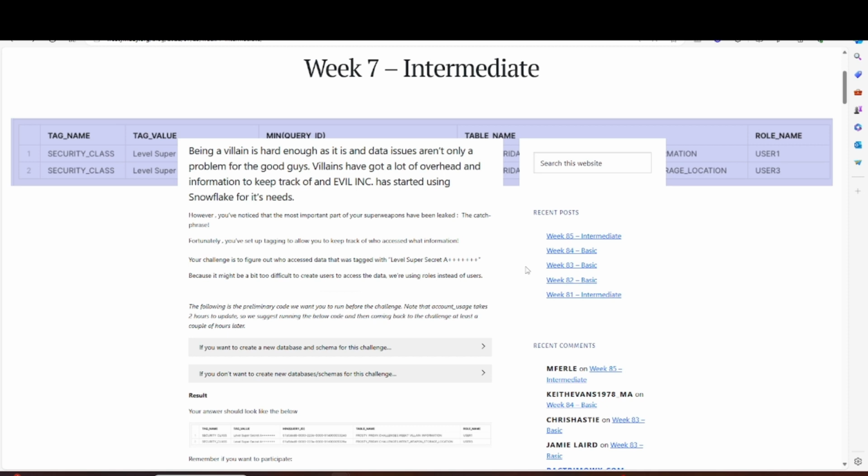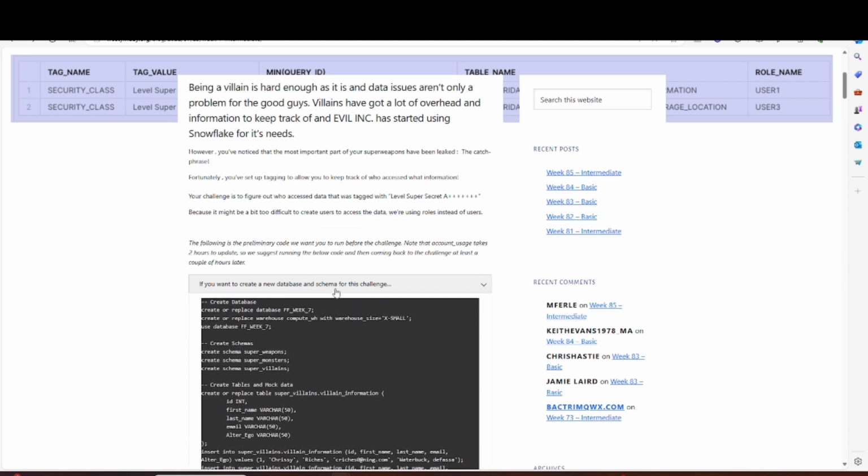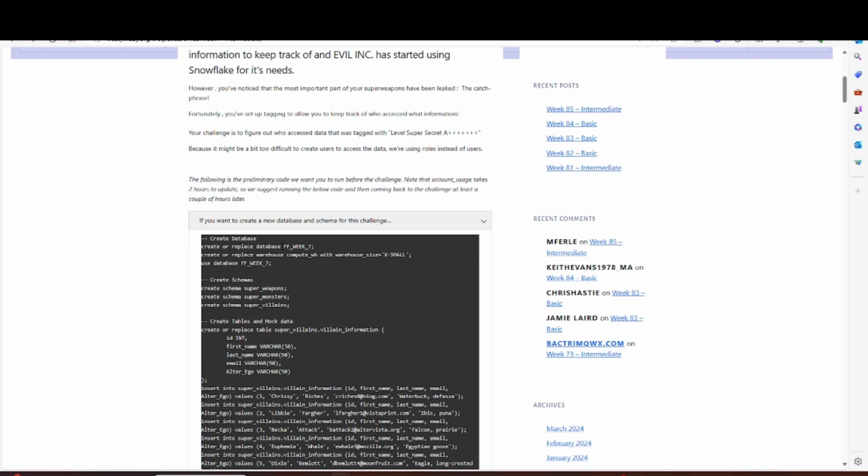Alright then, what does it say underneath? The following is the preliminary code we want you to run before the challenge. Note that account usage takes 2 hours to update. So we suggest running the below code and then coming back to the challenge at least a couple hours later. So looking at the preliminary code, this is if you want to create a new database and schema for this challenge. So yes, I can see here it has given us the database name plus the warehouse plus the database, right? And does it give you a schema as well, or just create schemas for each individual table?